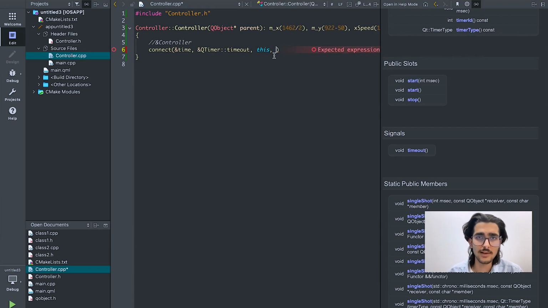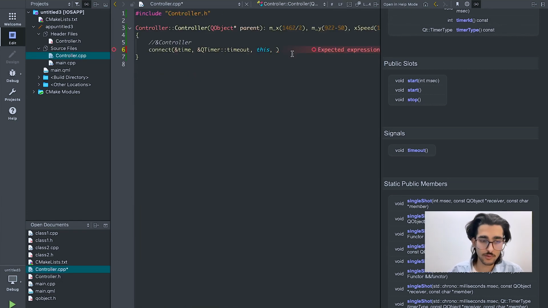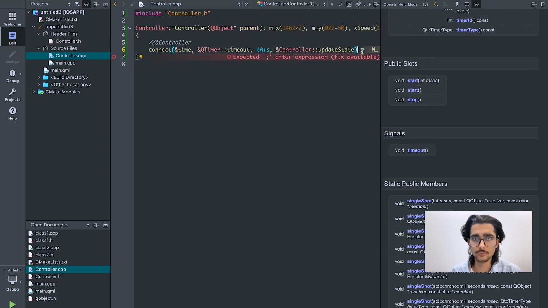So this, and then I need to connect a slot to this timer. Whenever this timer is called and this signal is emitted, one of this object's slots should be executed. In our case, just now we created a slot which is called update. So I want to update it. For that, I'm going to give the address of our controller class, which has a slot update state. So what I'm saying here is, whenever there is a timeout, keep on updating, connect with this, update it.